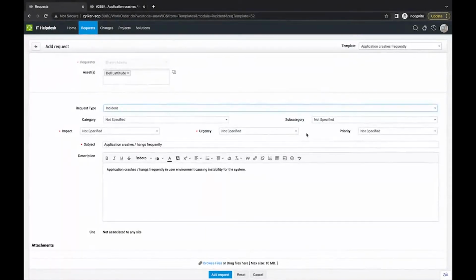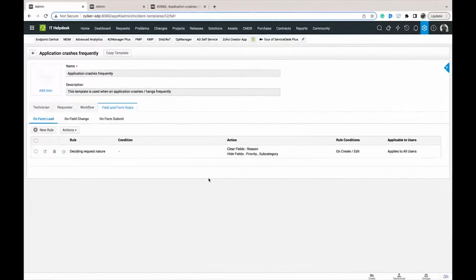Now, in some cases, you might have a huge form with a large number of fields, and your end users might be confused about what fields are actually needed, or they might even end up skipping a few fields. To avoid that, you can use field and form rules to filter or narrow down the fields to be displayed based on certain field values. This is all achieved using field and form rules.